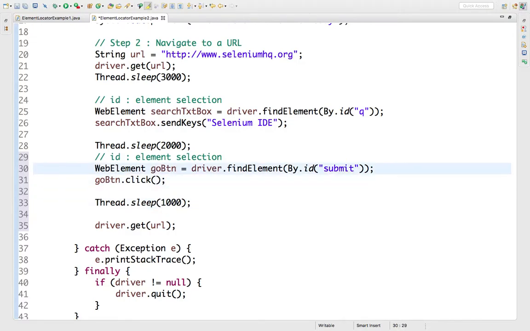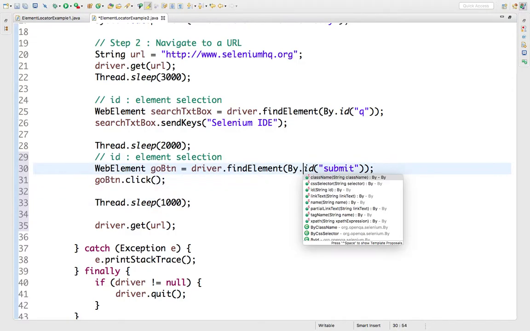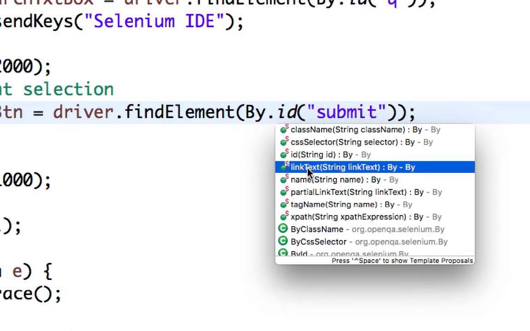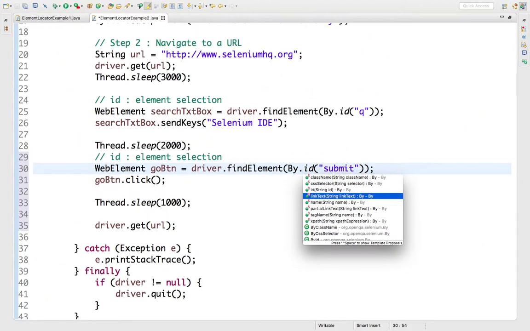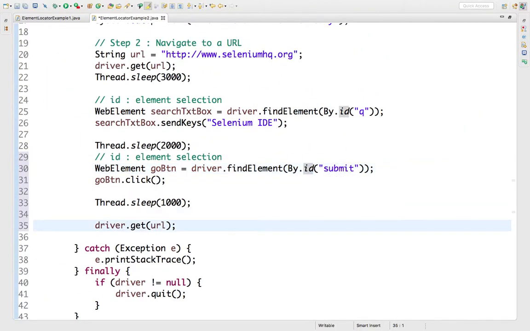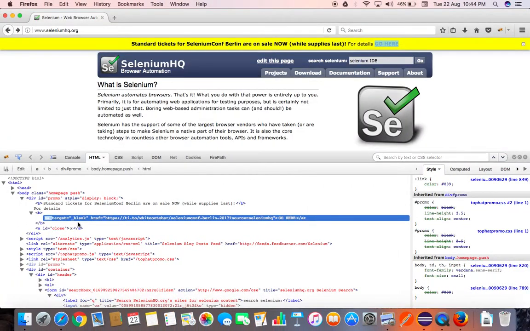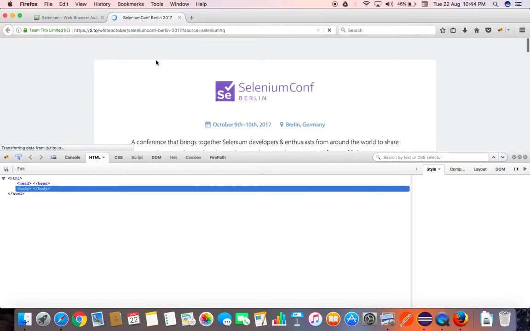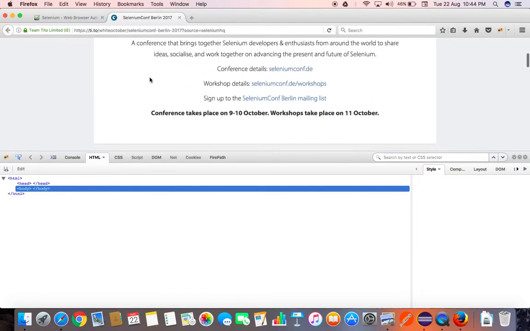By dot class name is there, but it doesn't have a class, it's a link. So we can use the link text to select that element. I've already seen link text, but let's complete that, then we'll move to the next one. So I'm going to click on go here. When I click go here, it's navigating to a new page, right?